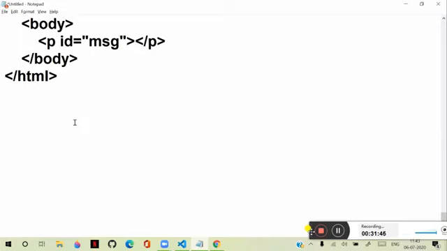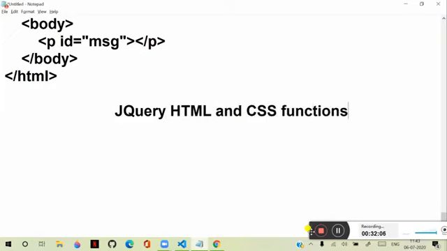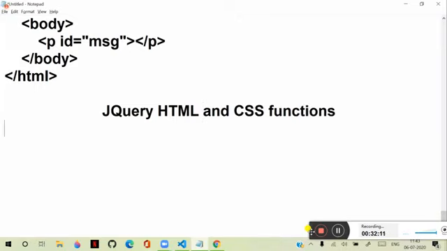First, what you need to know is how to write jQuery, how to start with jQuery, how jQuery refers to elements. This is the first level we need to understand. Next, we need to understand jQuery HTML and CSS functions, so that we can do some more things. We need to know what jQuery HTML and CSS functions are available. Simple, so many functions are there. So we have the HTML function.